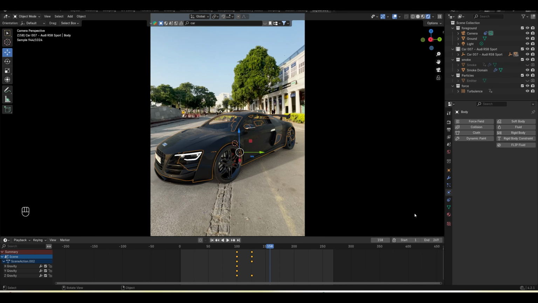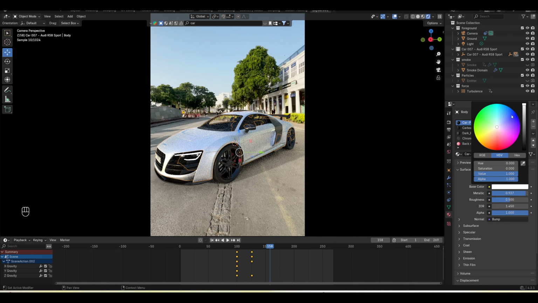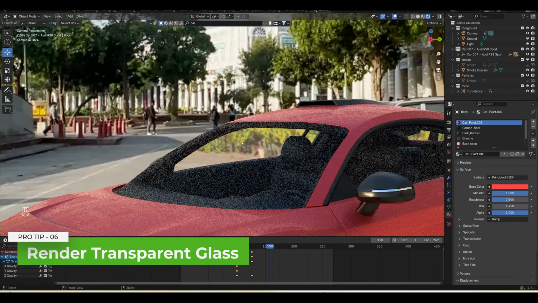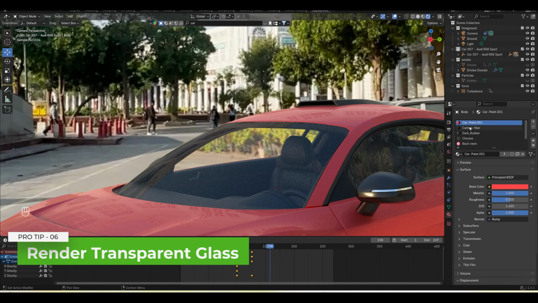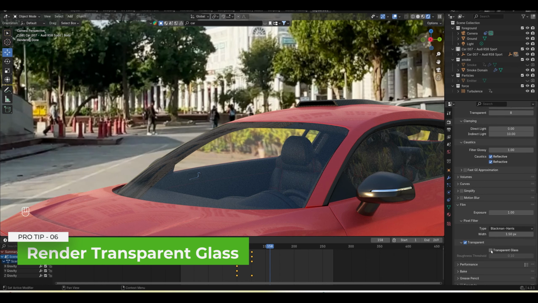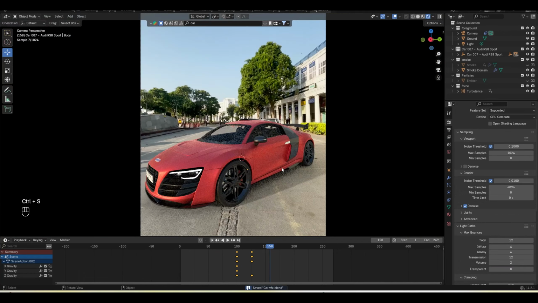Here I will select this car body, and there is a car paint, and here I will change the color to something else, something like a blue or maybe a red, or we can also keep the red, it looks fine. And here is a pro tip, guys. Here you will notice this is not transparent, so I'll disable the motion blur here. I'll go to the film, enable transparent glass, and now this is transparent, and I'll make it 0.15. So this looks really nice.